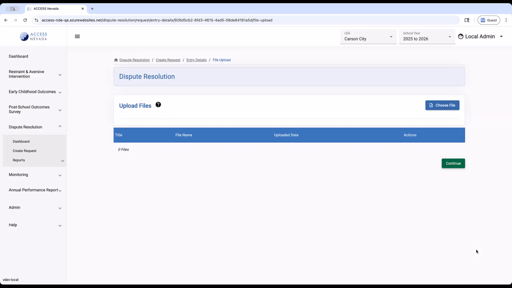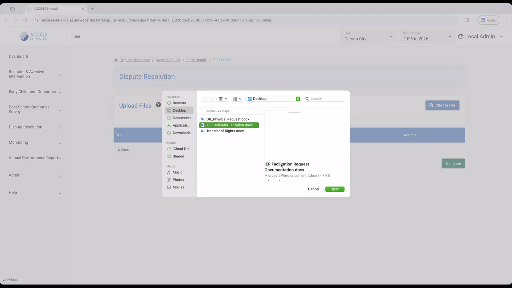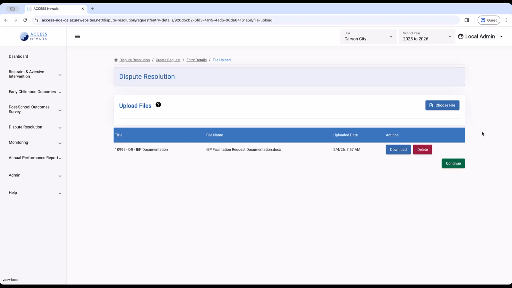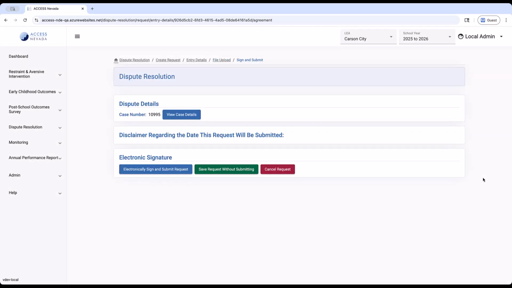The File Upload page will allow you to upload any documents relevant to the case. If needed, answer any questions regarding personally identifiable information, PII, and the transfer of rights that may be required. You may upload these documents if prompted. Once all required fields have been addressed, the Continue button will become active. Click it to proceed to the Sign and Submit page.